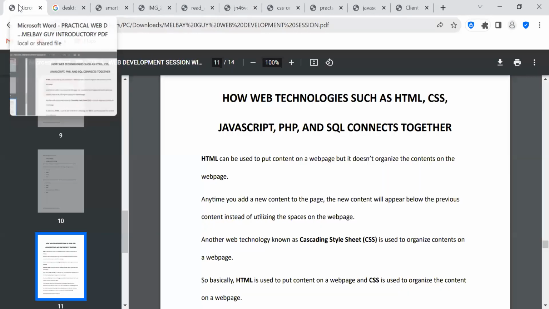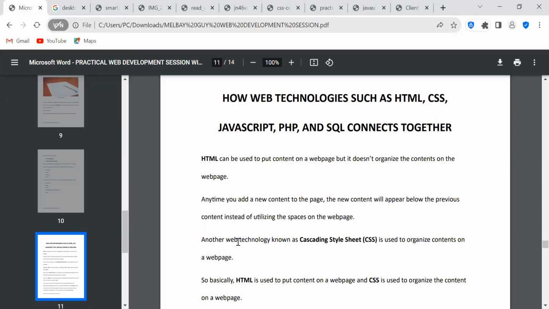So let's move to the next one. The next web technology, known as cascading style sheets, is used to organize content on a web page. Remember, we are looking at the connection between the web technologies, HTML, CSS, JavaScript, PHP, and how they work together to achieve a common goal. We said that HTML helps us put content on a web page, but it doesn't organize the content on the page for us. So another web technology, cascading style sheets, CSS, is used to organize the content on a web page.